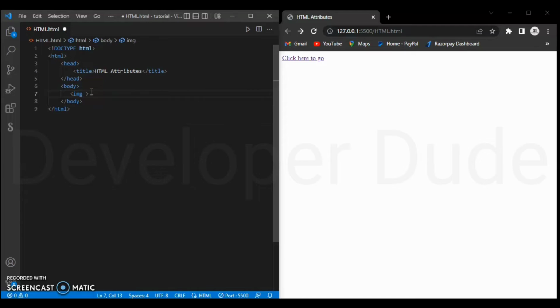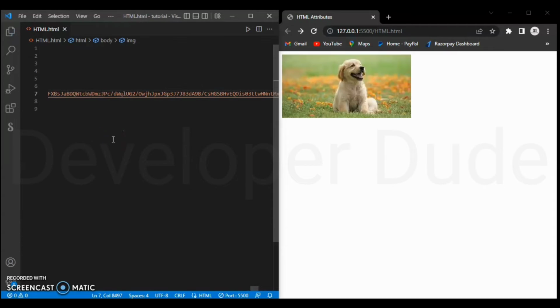Create the attribute src. Paste your image link here. Here you can see the image. So this is the way you can add an image on your web page.